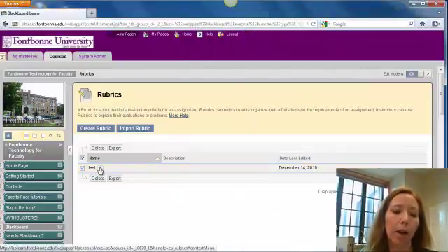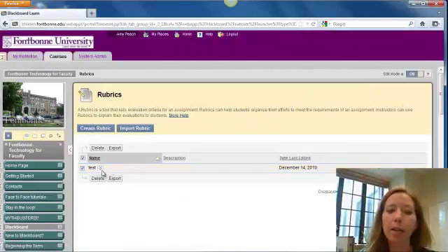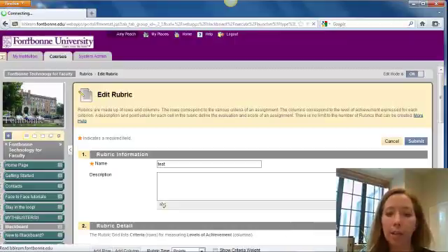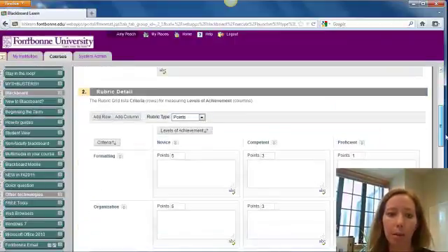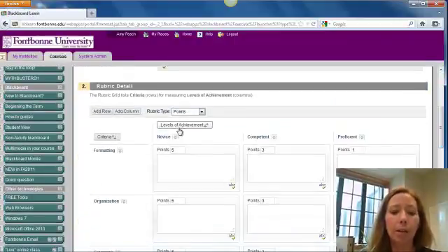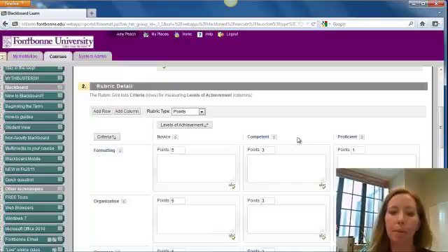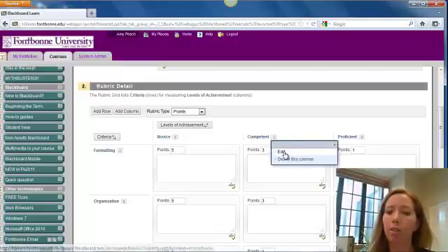So in order to do this, you can just create a rubric. If you have it from another class, you can import it as well. But if you go in, and I'm just going to go in and edit my rubric here, you can see it has levels of achievement and then criteria, and you can change anything. It has novice, competent, proficient. I can go ahead and change what that means. I can modify that title.